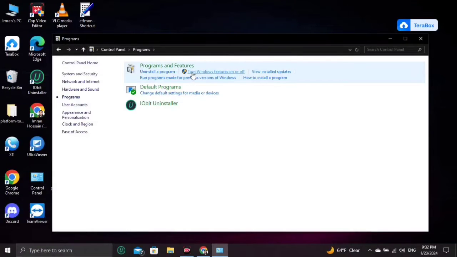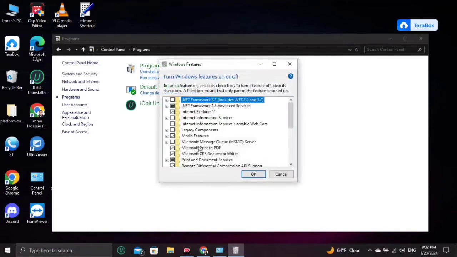Now here you can see turn Windows feature on or off. Click on it. Now the first option here you can see .NET Framework. Just turn this on. I am simply showing you a tutorial, so I'm not turning this on. I'm just showing you how it will work. And after that, click on OK.